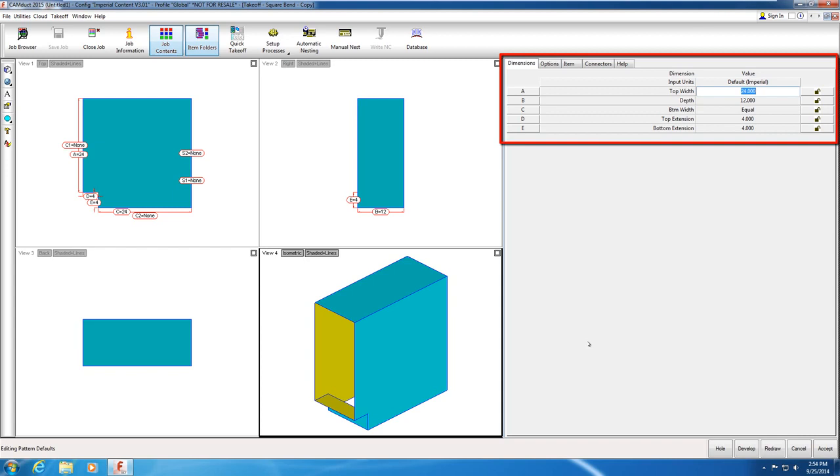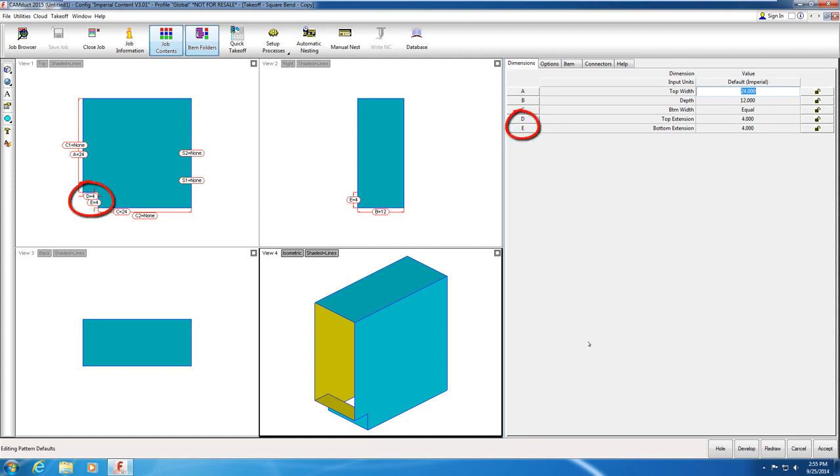Take note of the dimensions listed A through E in the item properties at the upper right corner of the window. Notice also that the dimensions displayed in the viewports are keyed to these dimensions. Dimensions D and E are the extensions at the inside corner of this square bend. These dimensions are unlocked and can be set to any dimension.